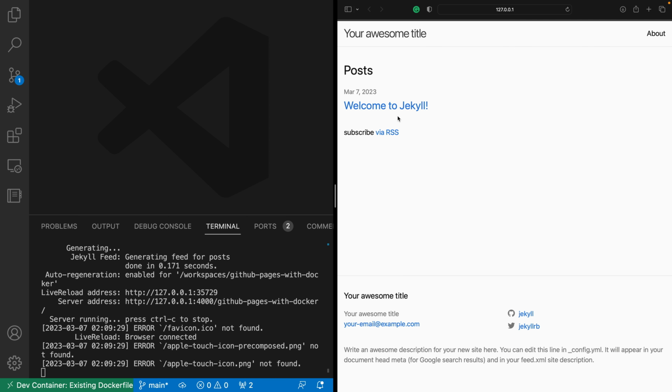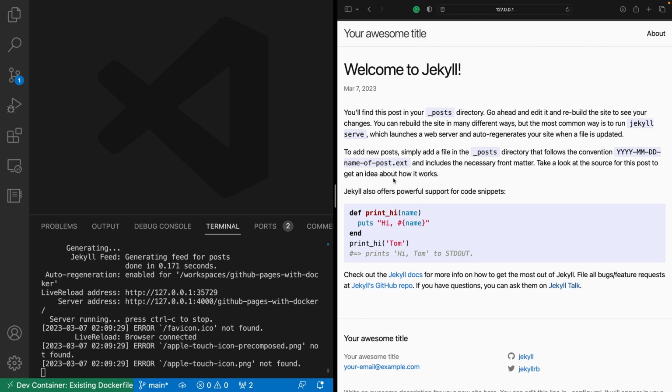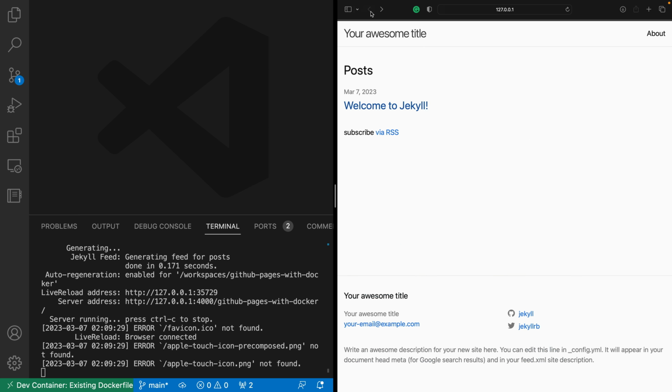And you can see it's using the Minima theme. And there's Welcome to Jekyll. That's that post that I showed you in that post folder. Cool. We actually have a working site now. I'm going to remove the browser so we can get back into Visual Studio Code.